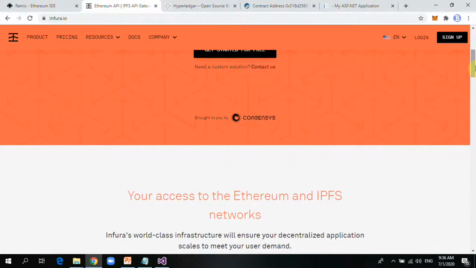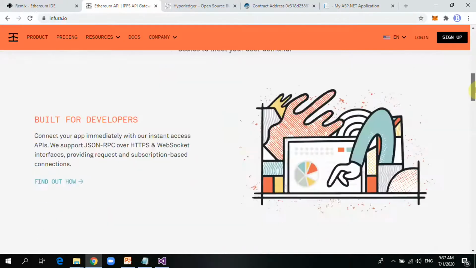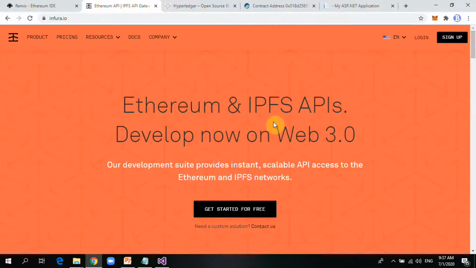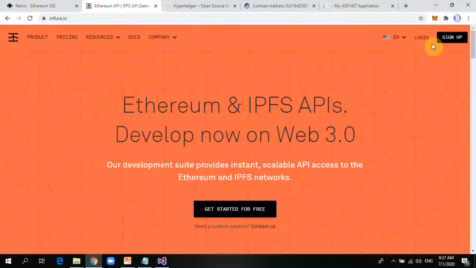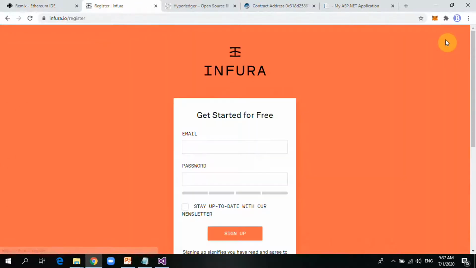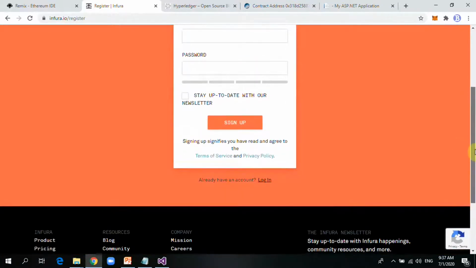Now, another thing is, to be able to use Infura, you need to sign up and get an API key that you are going to use. I've done that before, but I'm just going to show you the process. It's very easy, and you just go to sign up, and then enter your email, your password, and you sign up. And after that, you get to see your API key.